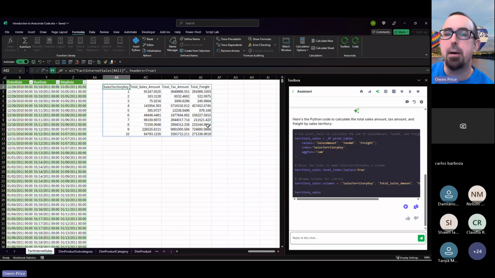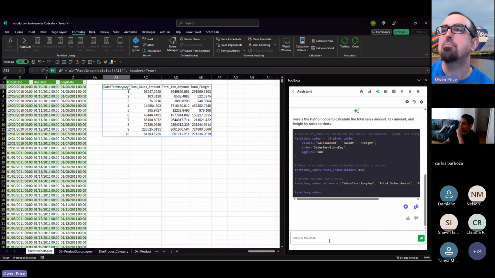Now, of course, you can do it with Power Query. You can do it with the group by function. There's lots of ways you can do it. That's not the point of the demonstration. The point is you select a table, you can either type a prompt or choose one of the options, you can press play and get your Python cell. So that's one of the ways that you can use it.